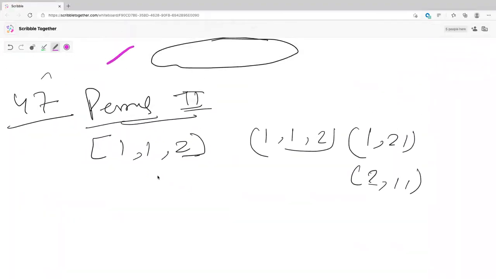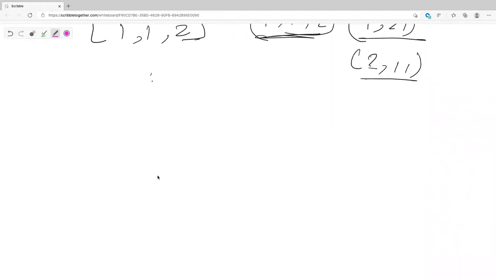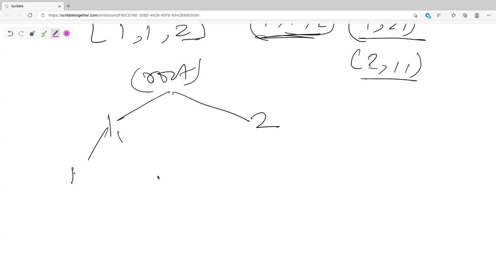So 1, 1, 2. We are generating 1, 1, 2, 1, 2, 1, and 2, 1, 1, right? So we started from the root. What are your possible options here? Okay, so you'll have 1, and then you will have 2, right? Here. And then we'll have another 1 here, and we can have another 2 there. And then again below for 1, 1. Oh yeah, there we have 1 again.